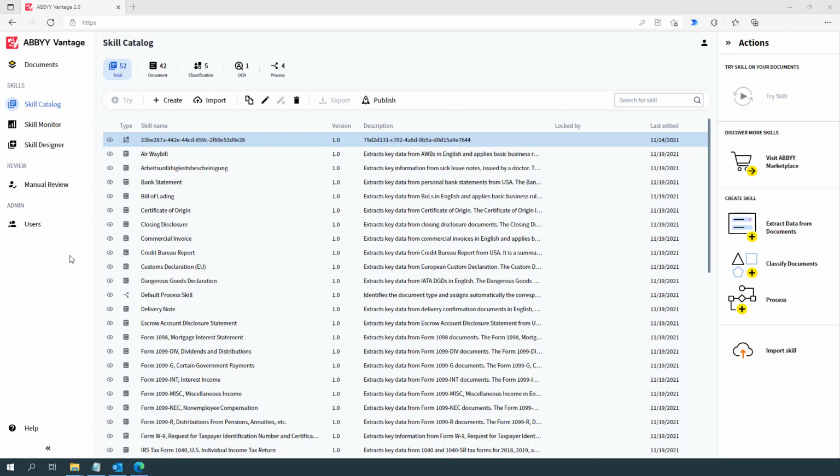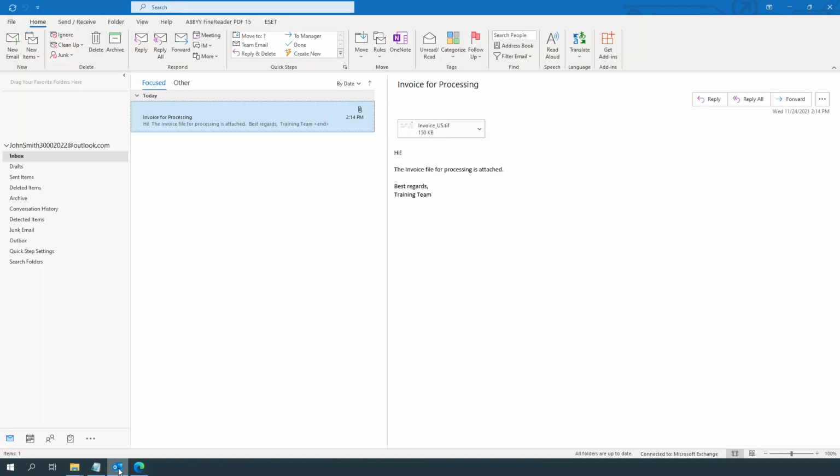I will ingest an invoice document into Vantage using Import from Email, let Vantage process the document, and then save the resulting files to a shared folder. First, I need to complete some preparation steps. Here is my email, opened in the Outlook desktop application.